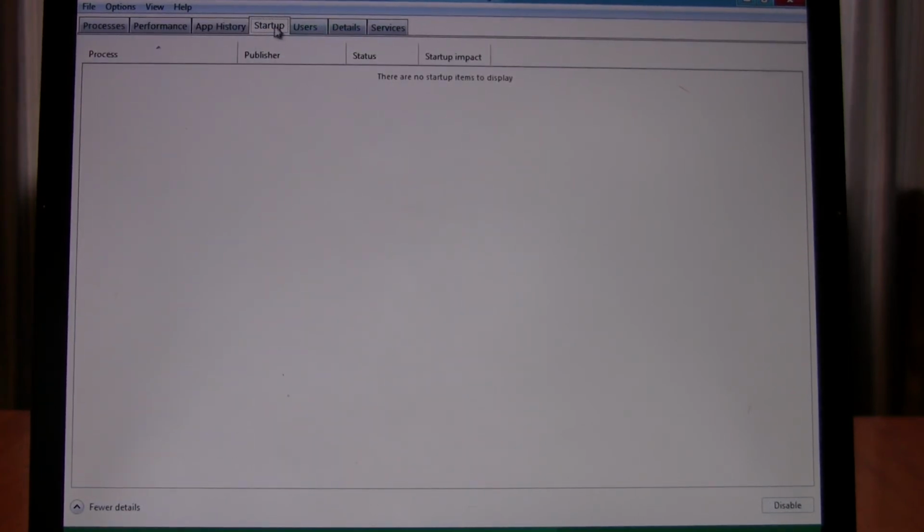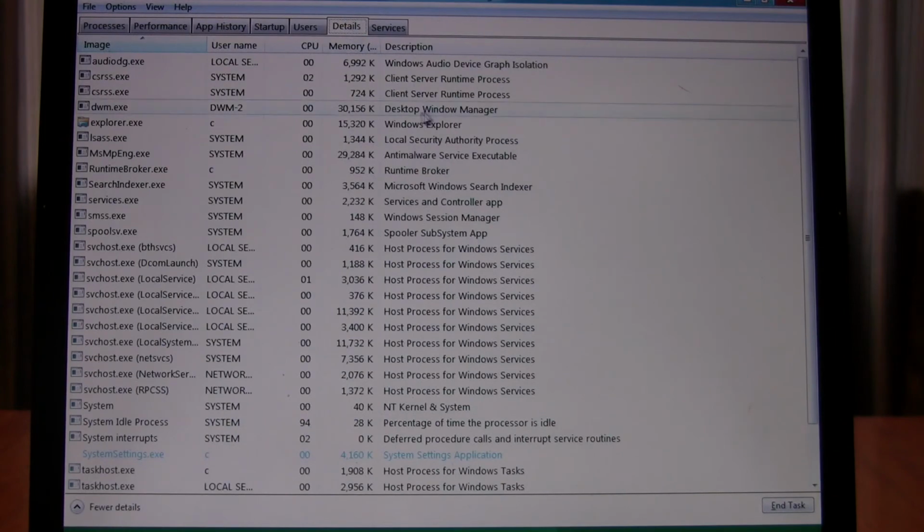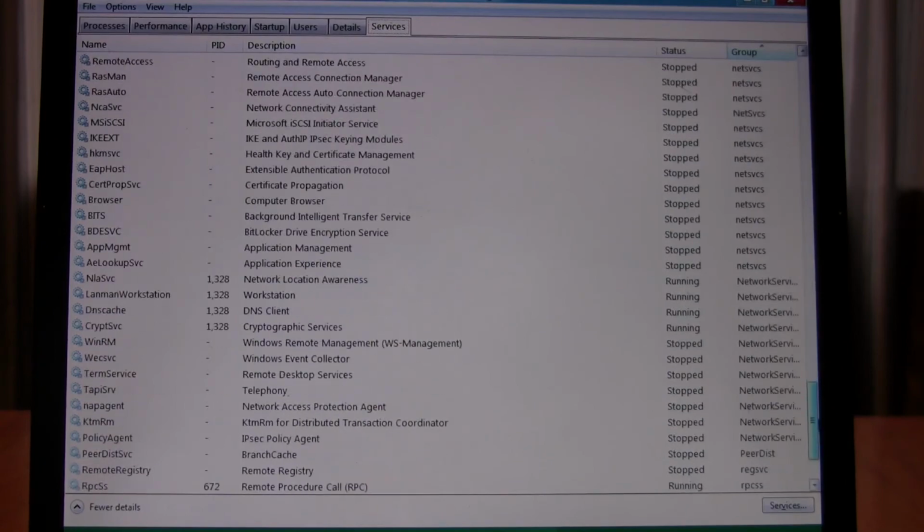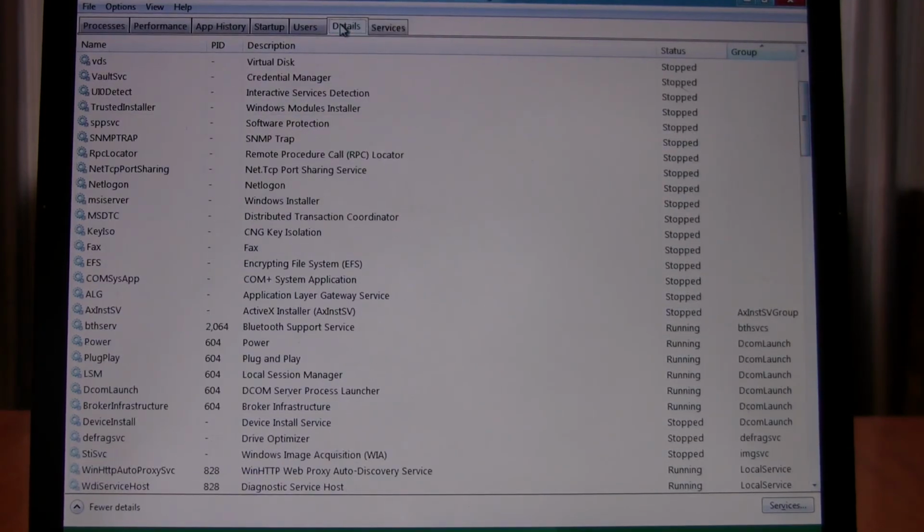Startup basically looks like processes at startup, but nothing's listed. Users, details, just kind of details of different processes, and then the services, kind of similar to the old one, just a little more.